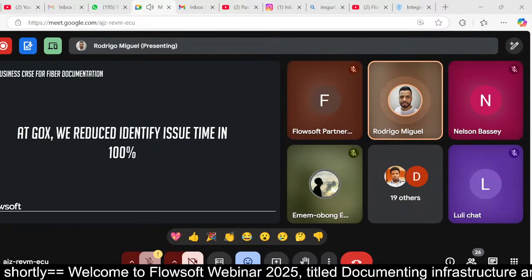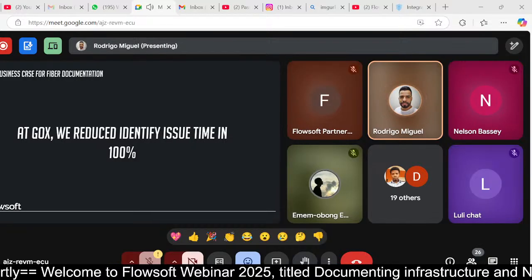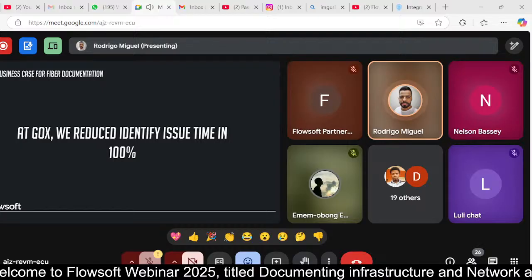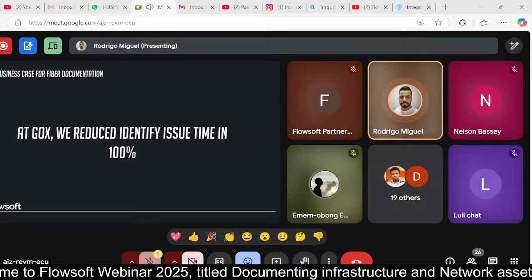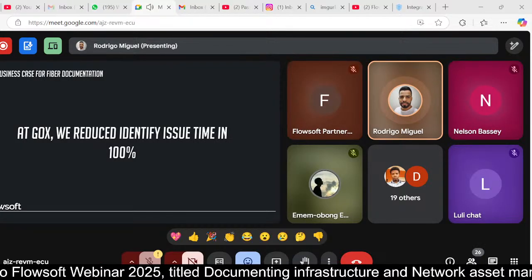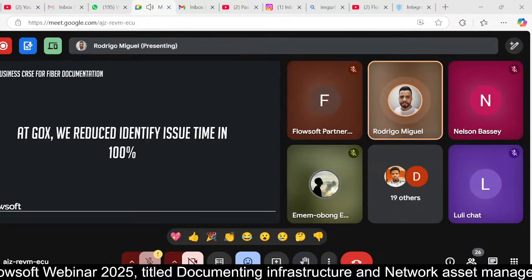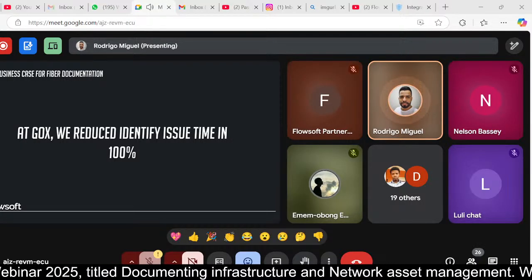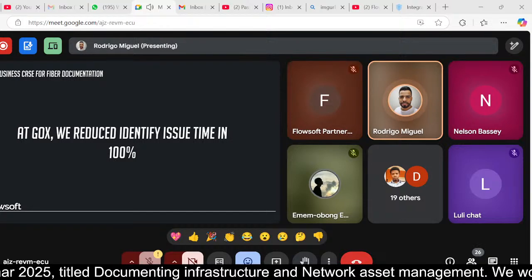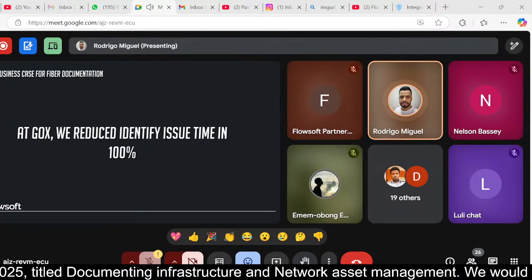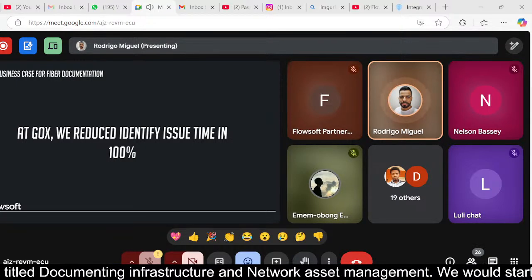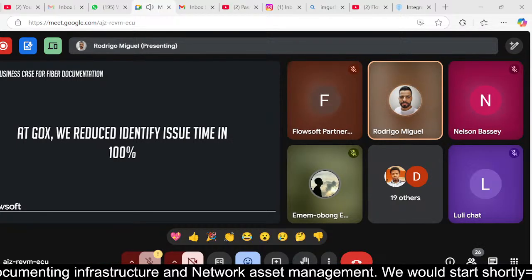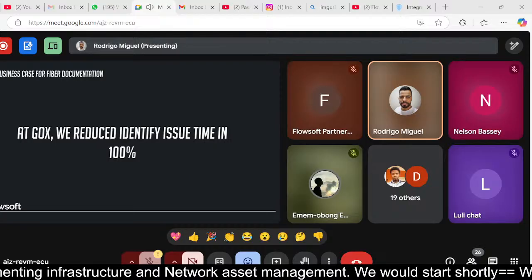I will give you an example. At Gox, we reduced the time to identify problems by 100%. Before, we were a reactive team. We waited for the client to report the issue and then manually started the troubleshooting. Today, with monitoring tools and the proper documentation, we can identify issues within minutes and immediately dispatch a team to act.